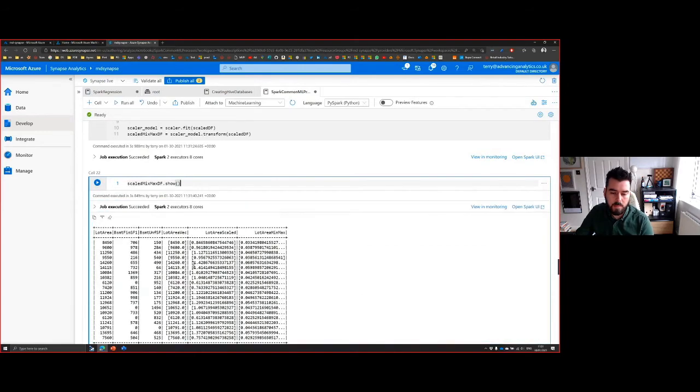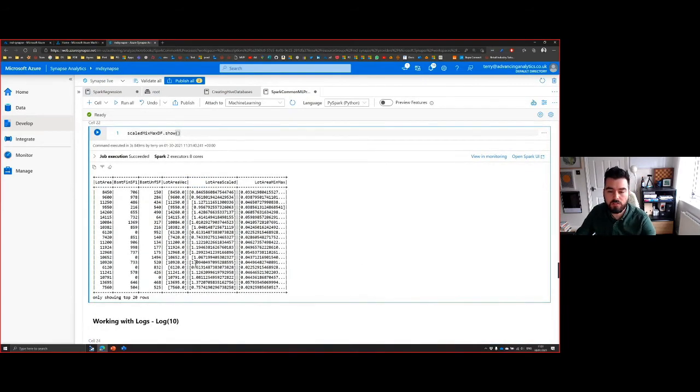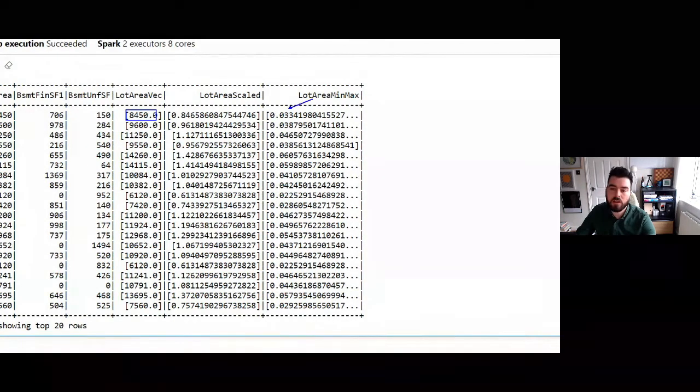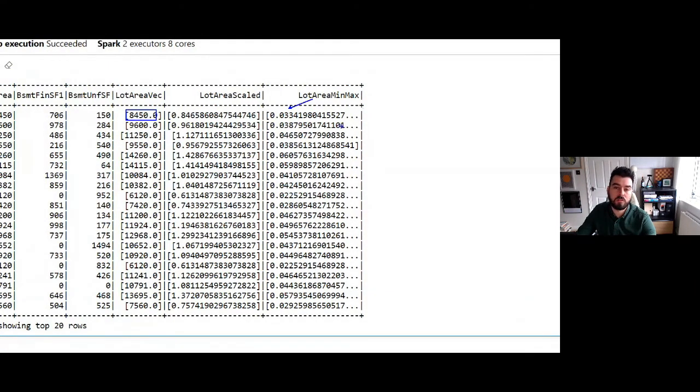Now, if we run that, we get all of our values here. So 8450 is now encoded as a scale on 0 to 1. Everything fits somewhere on that scale. We've got the highest value here and the lowest value there. The lowest value is 0 and the highest value is 1.